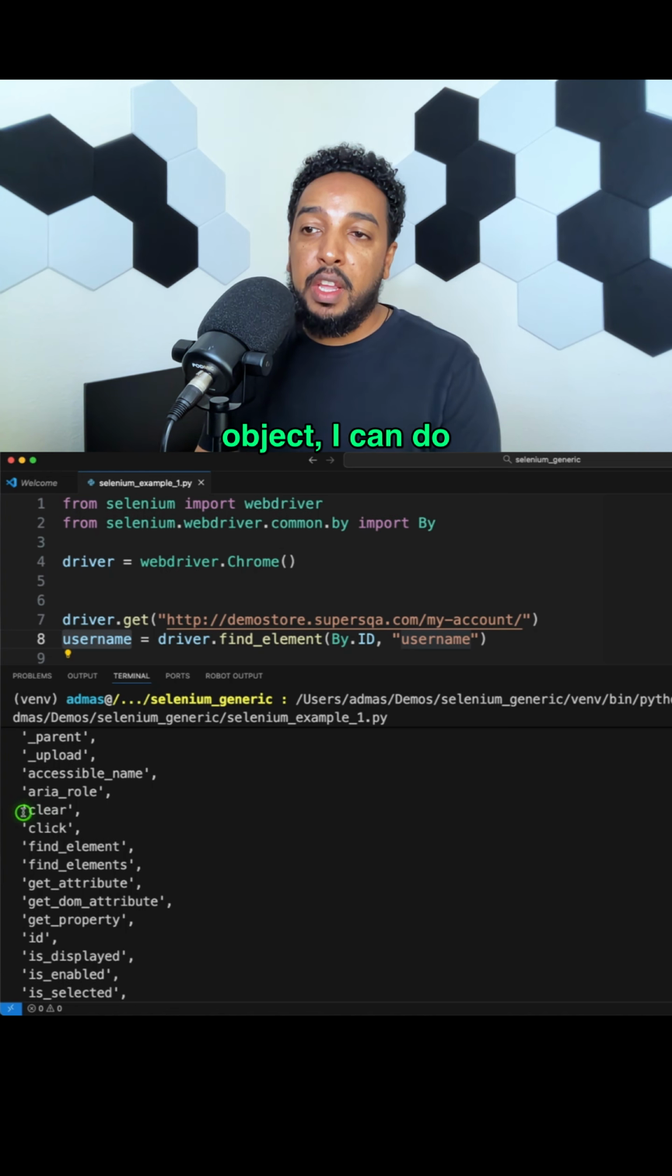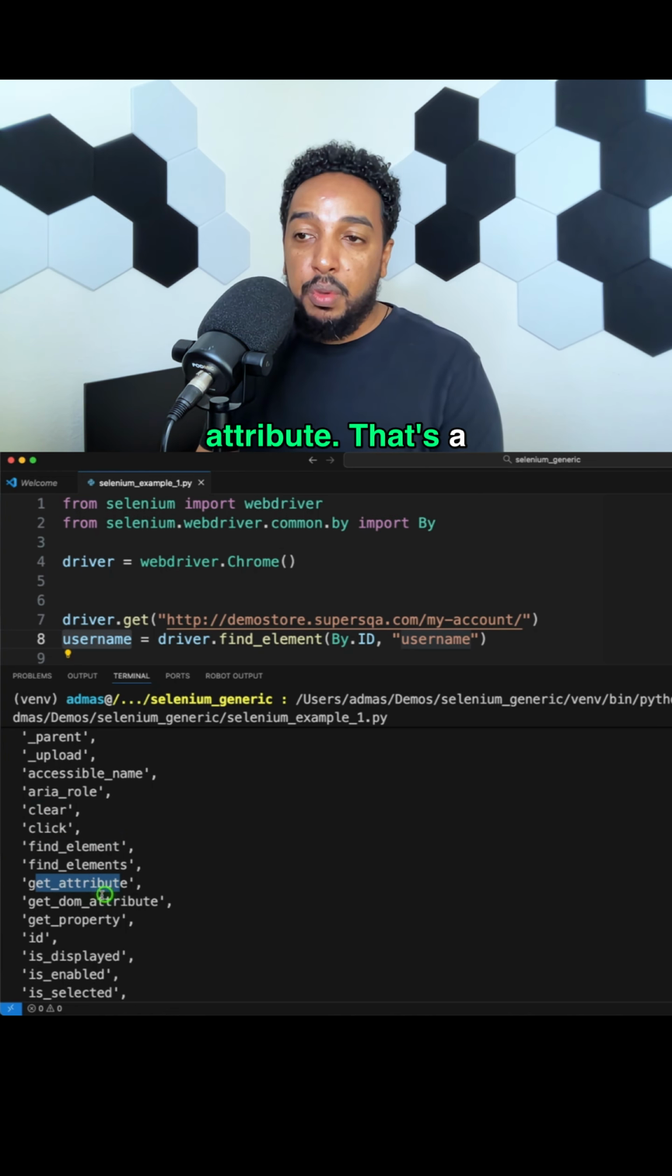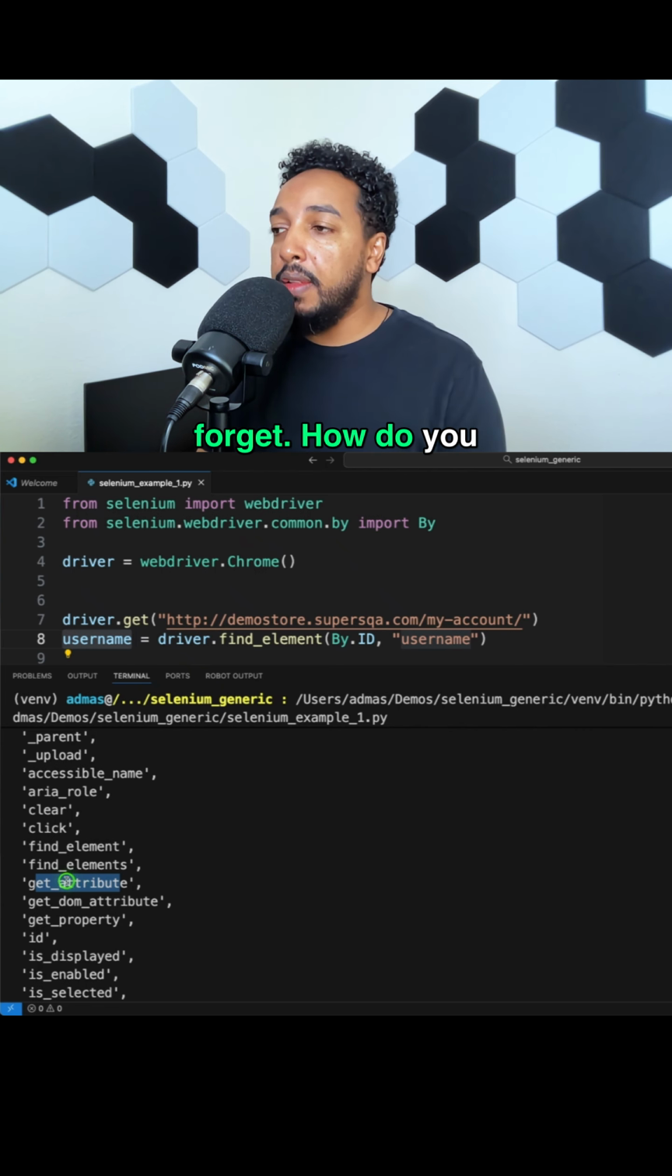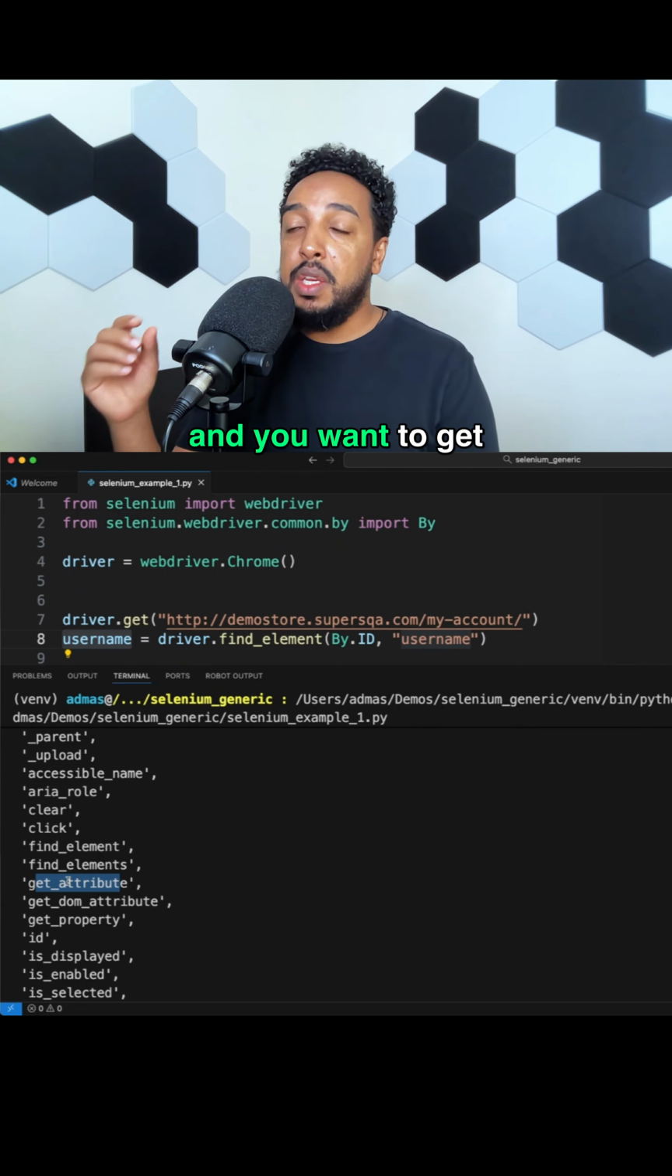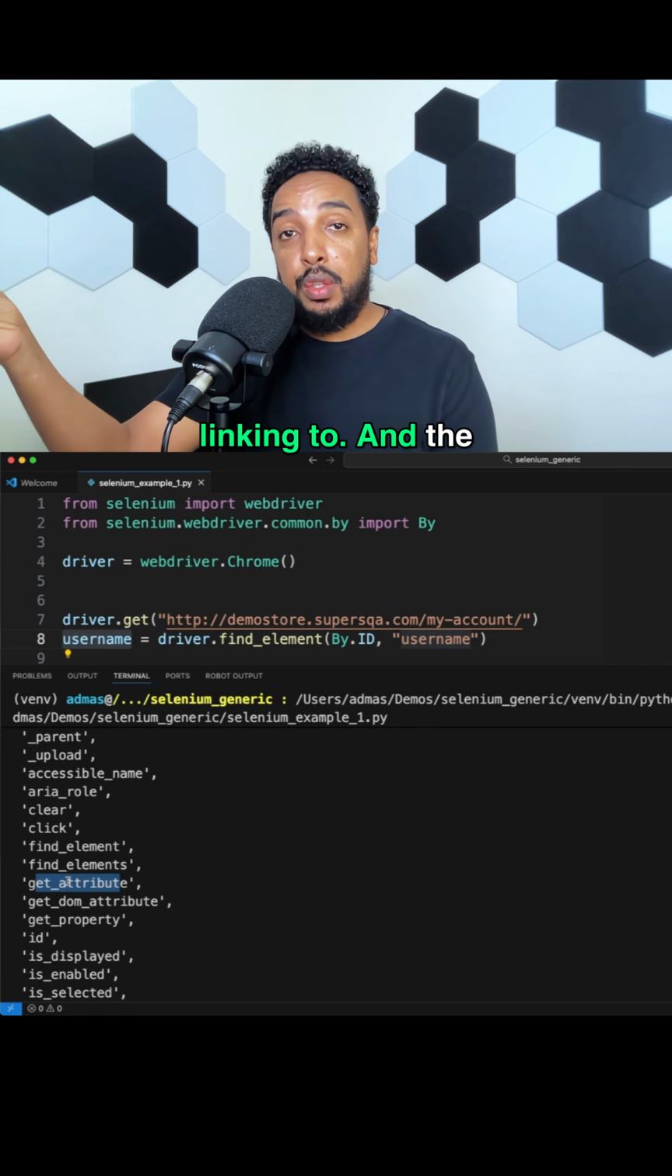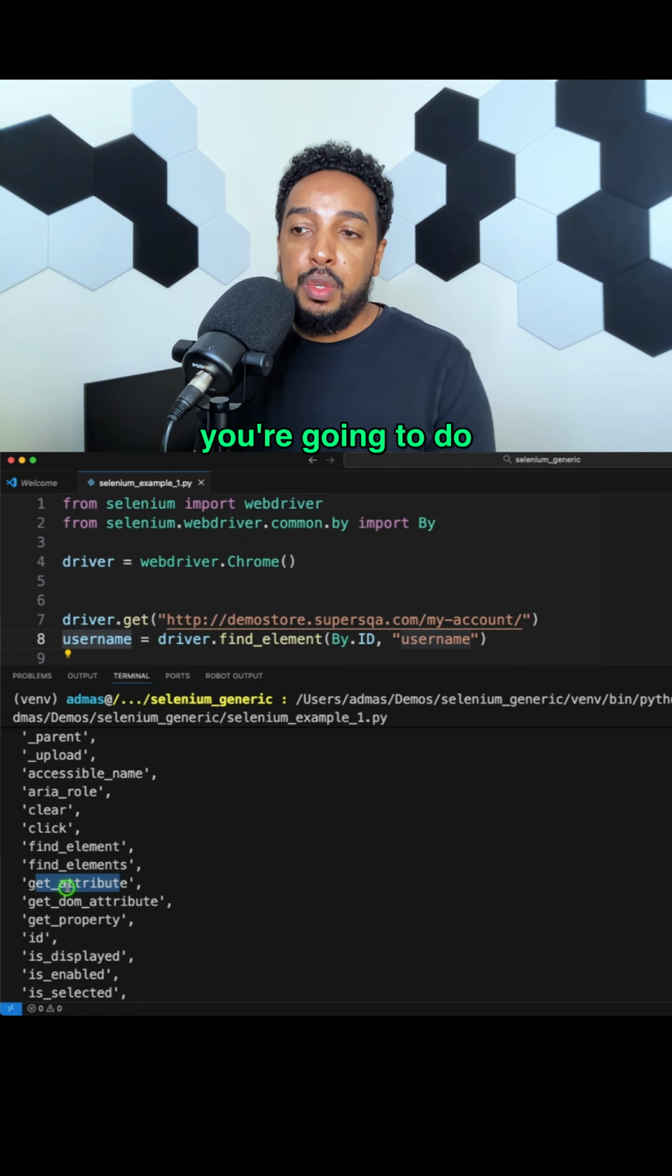So in that object, I can do clear, I can do click, I can do find element, I can get attribute. That's a common one people forget. How do you get an attribute of an element? For example, you get an element that's a link and you want to get the href, where it's linking to. And the way you do that is you're going to do get attribute.